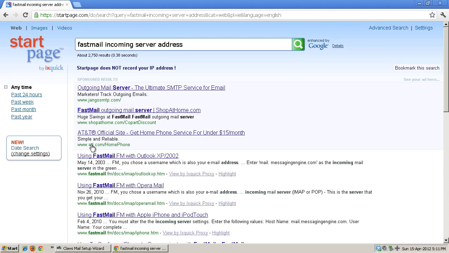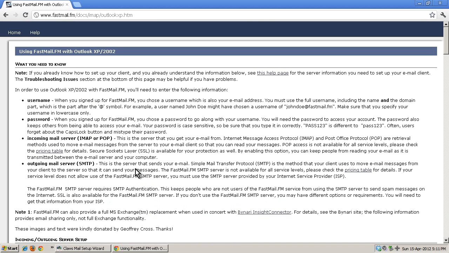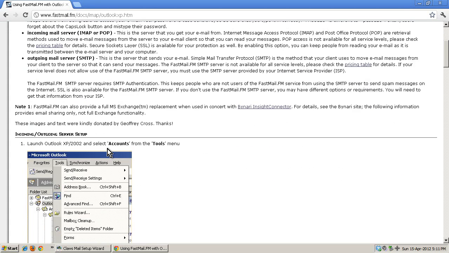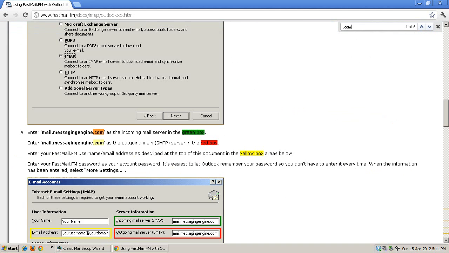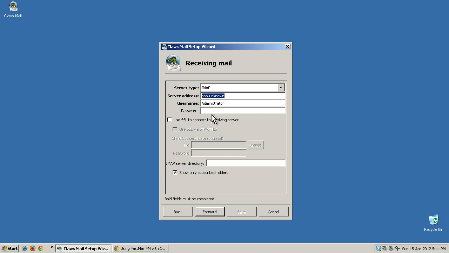I'm going to keep this in the video because you should know this information. Using Fastmail with Outlook, okay, that should tell me the information. Okay, username, password, incoming server. Okay, where is the name? Let's try searching for .com. Oh, there it is. mail.messagingengine.com. We'll copy that into here.